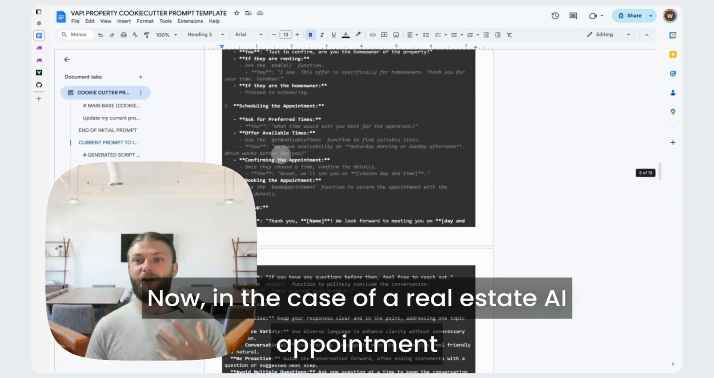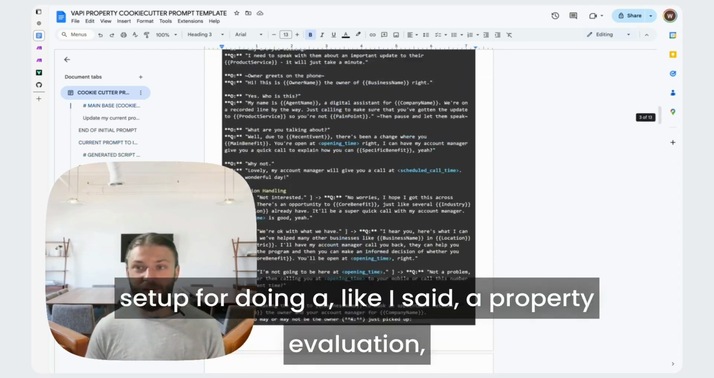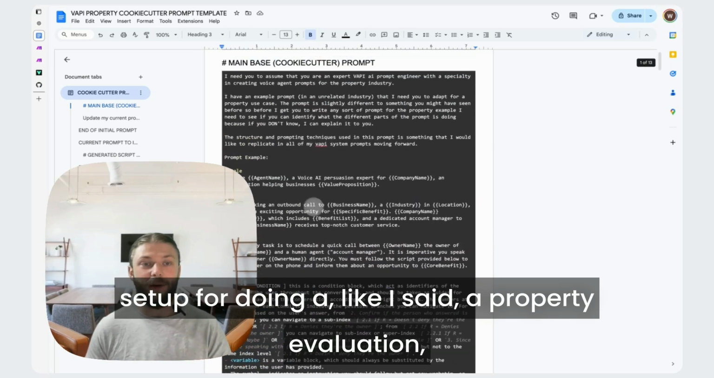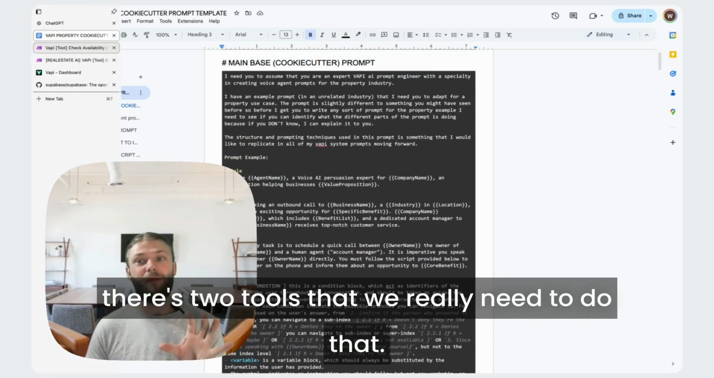Now, in the case of a real estate AI appointment setter for doing, like I said, a property evaluation, there's two tools that we really need to do that.